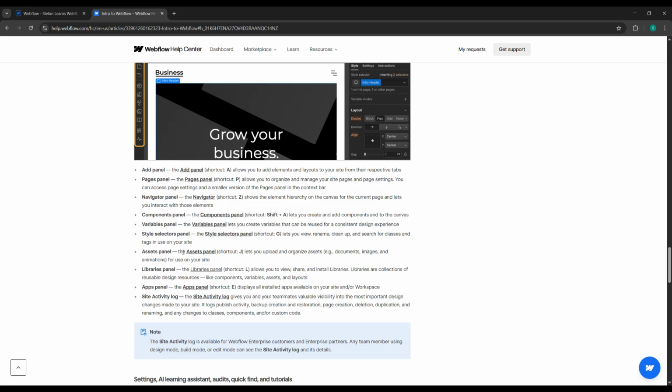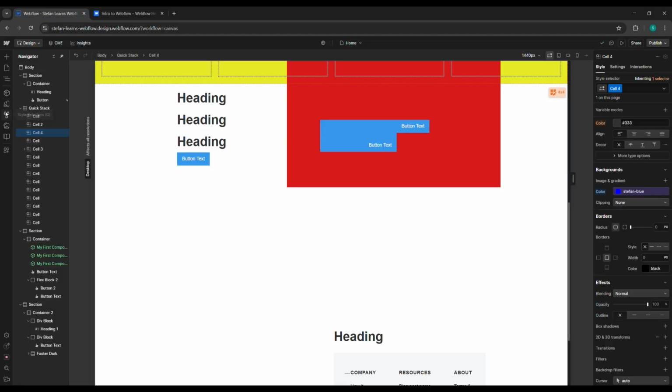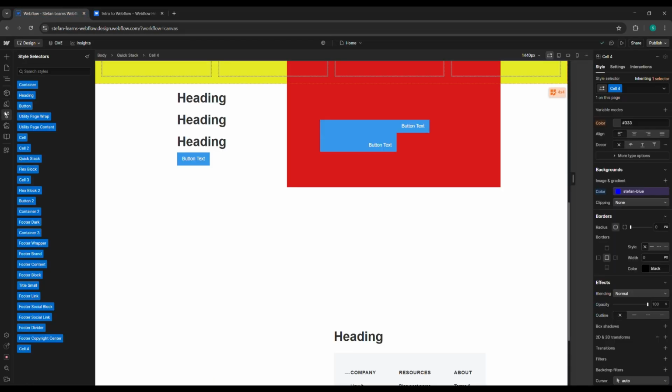Okay, so let's continue. Style selectors panel. The style selectors panel, shortcut G, lets you view, rename, clean up, and search for classes and tags in use on your site. Let's see this style selector.